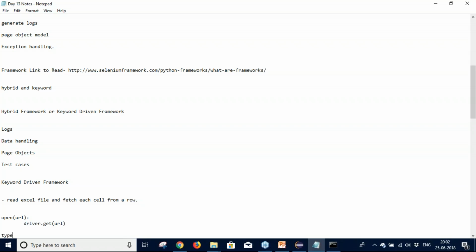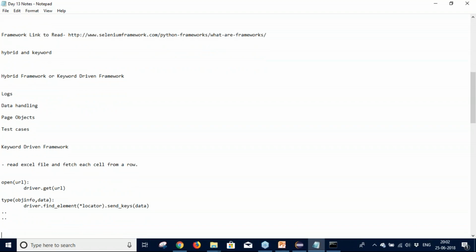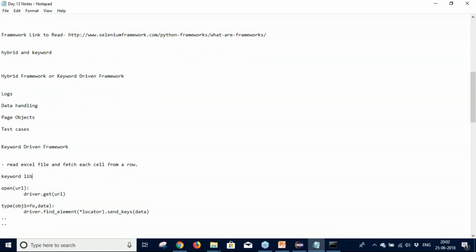Then you will have a keyword called type, where you have got object info and data, and in that keyword you are actually going to call the method send keys, and so on and so forth. So you will have a keyword library file where all your keywords are created.